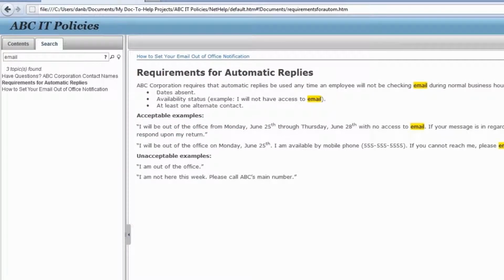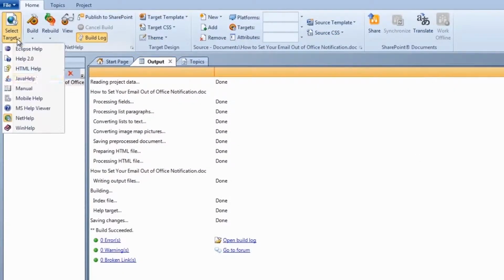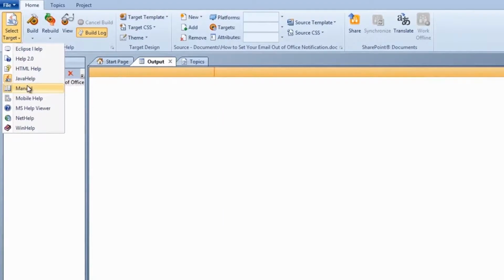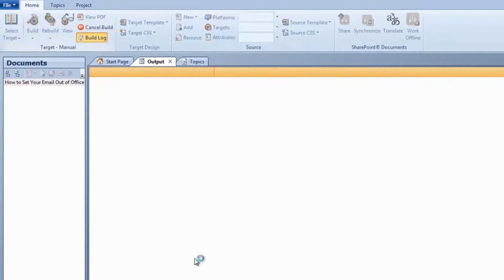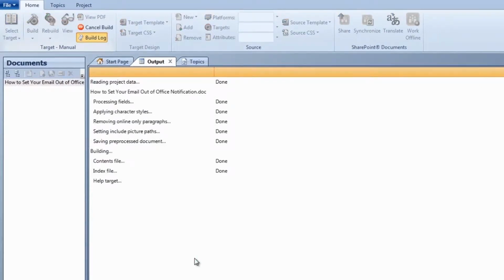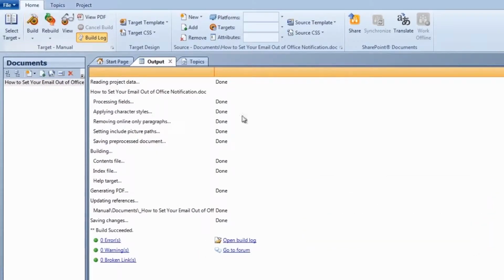Now, here comes the real value. I can create other outputs from the same project. For example, I will create a print-ready manual just by selecting the manual target and clicking Build. DocToHelp is applying a print template, adding front matter, footers, and a table of contents. This is now ready to go to print.